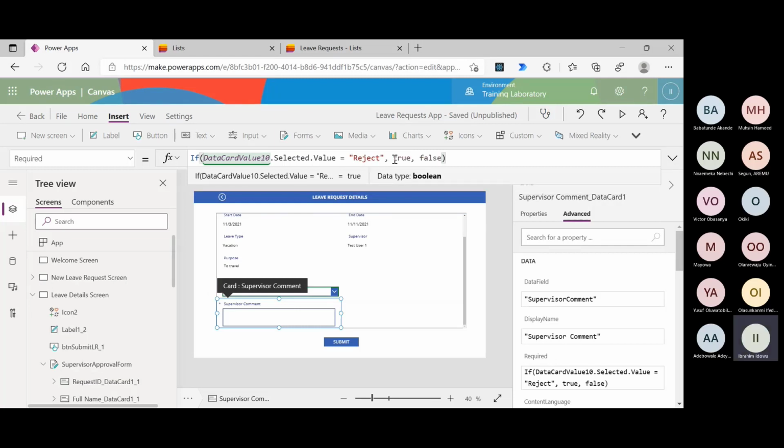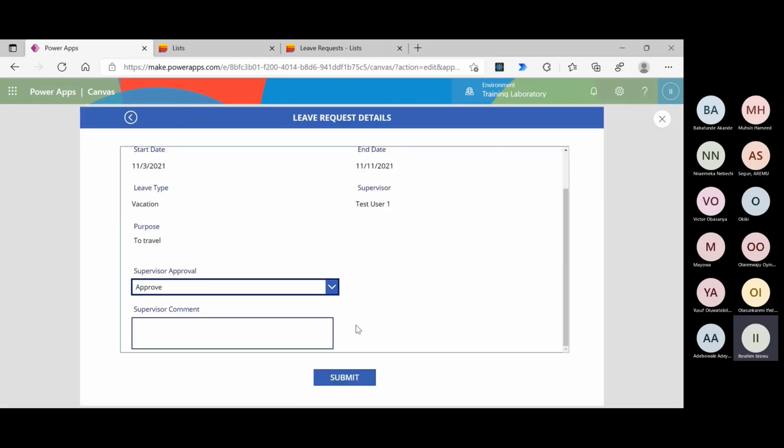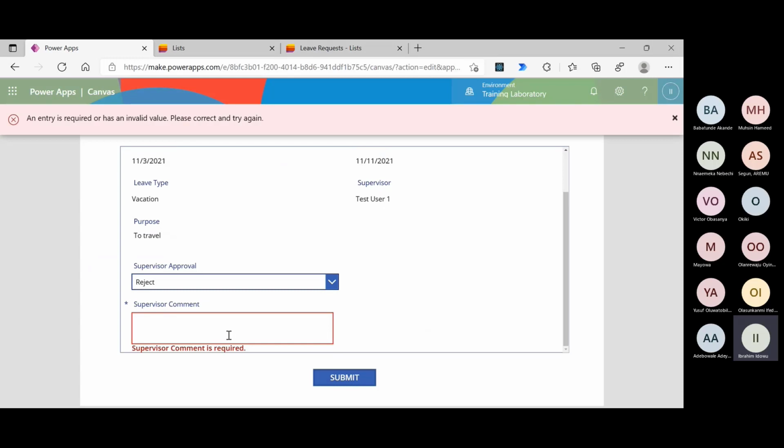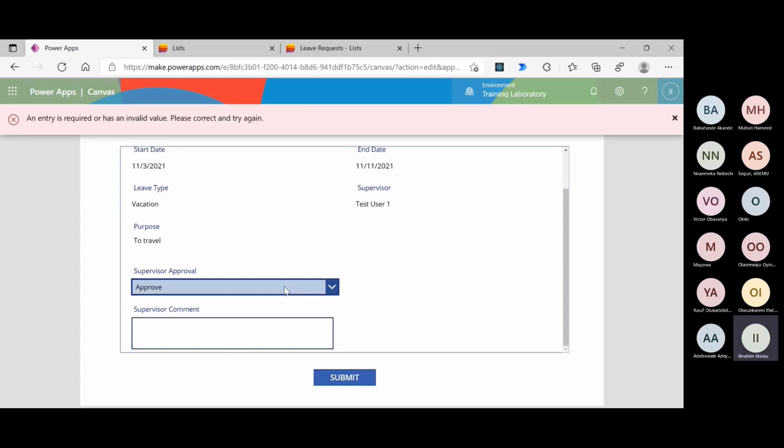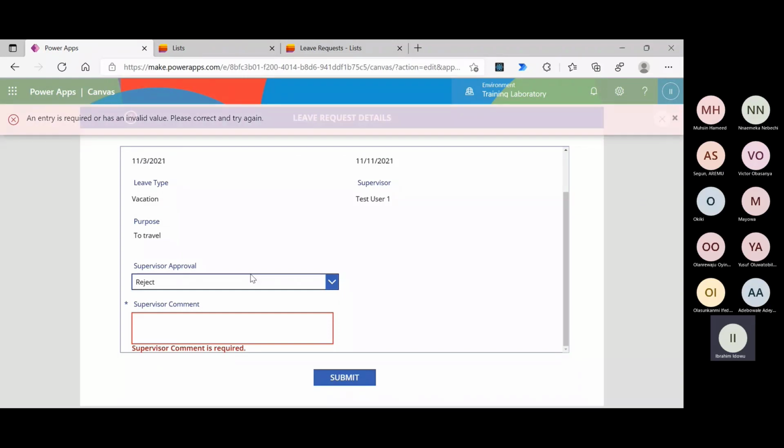See what we did? If it's equal to reject, then it should be true. I mean, it should be required. Else it should be false. So let's preview this and see. Now, if I approve, you will see that the asterisk is not there. If I reject, the asterisk shows. Let me submit. It says your supervisor comment is required, but if I approve, the text goes. If I reject, it shows the compulsory field. Okay, now I think we have tackled that.